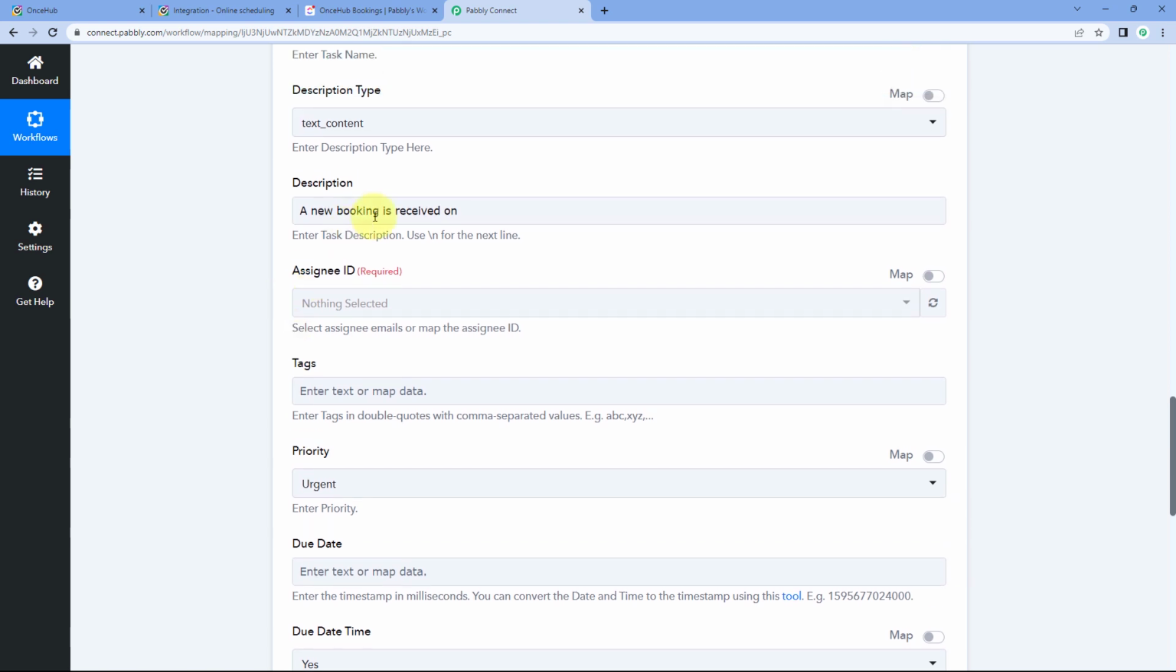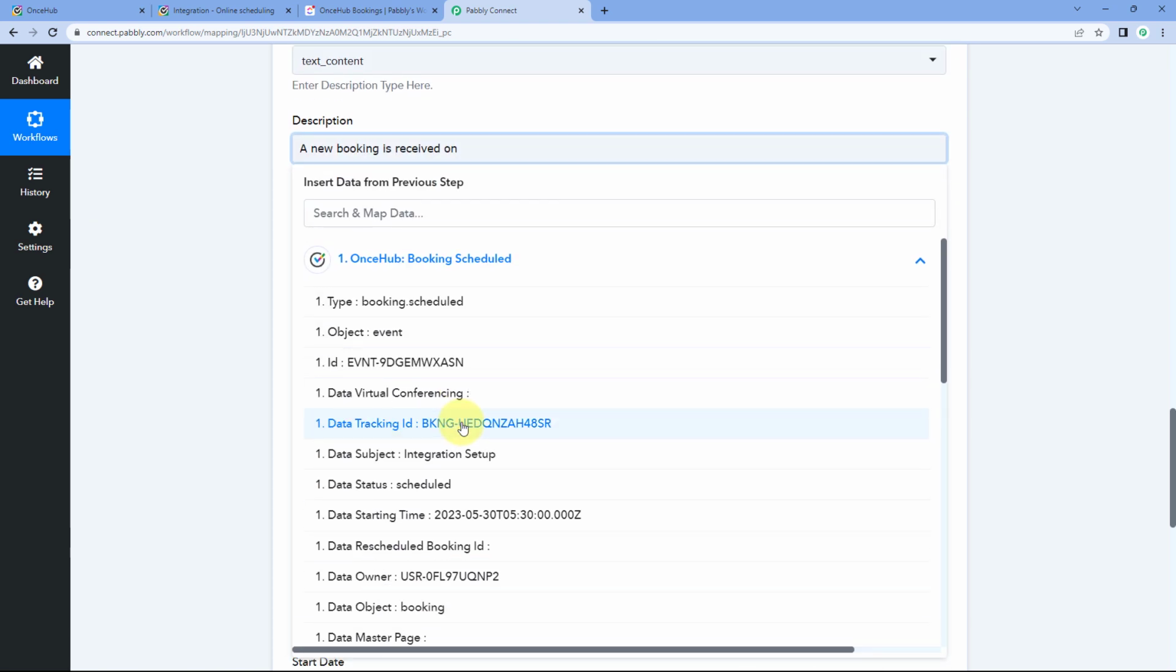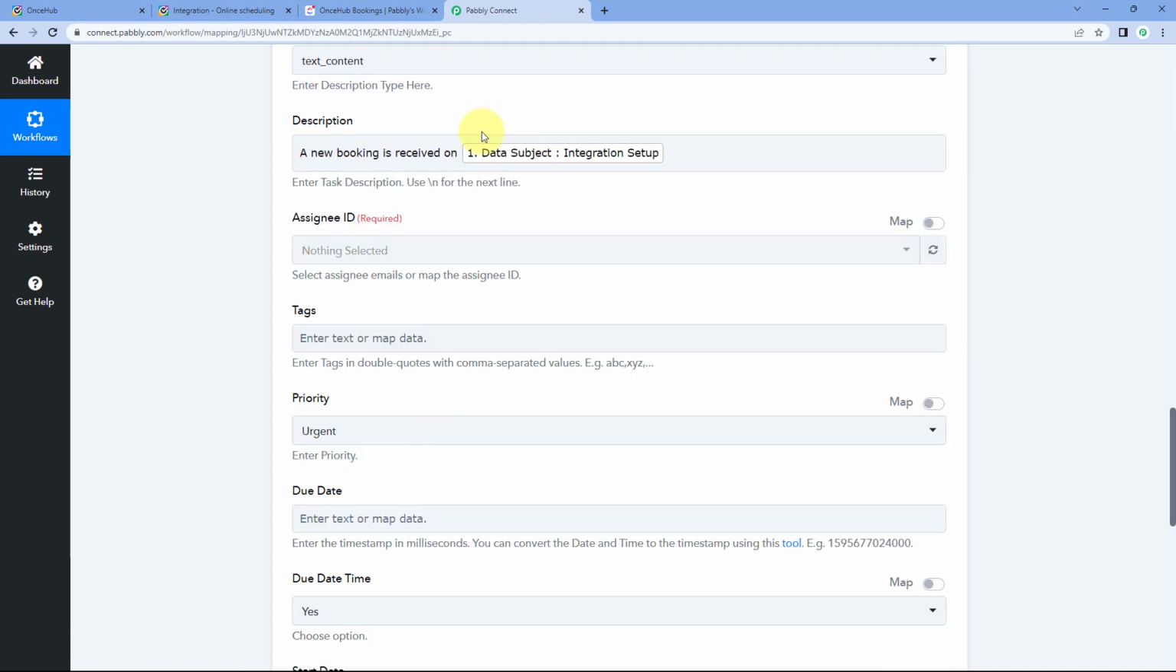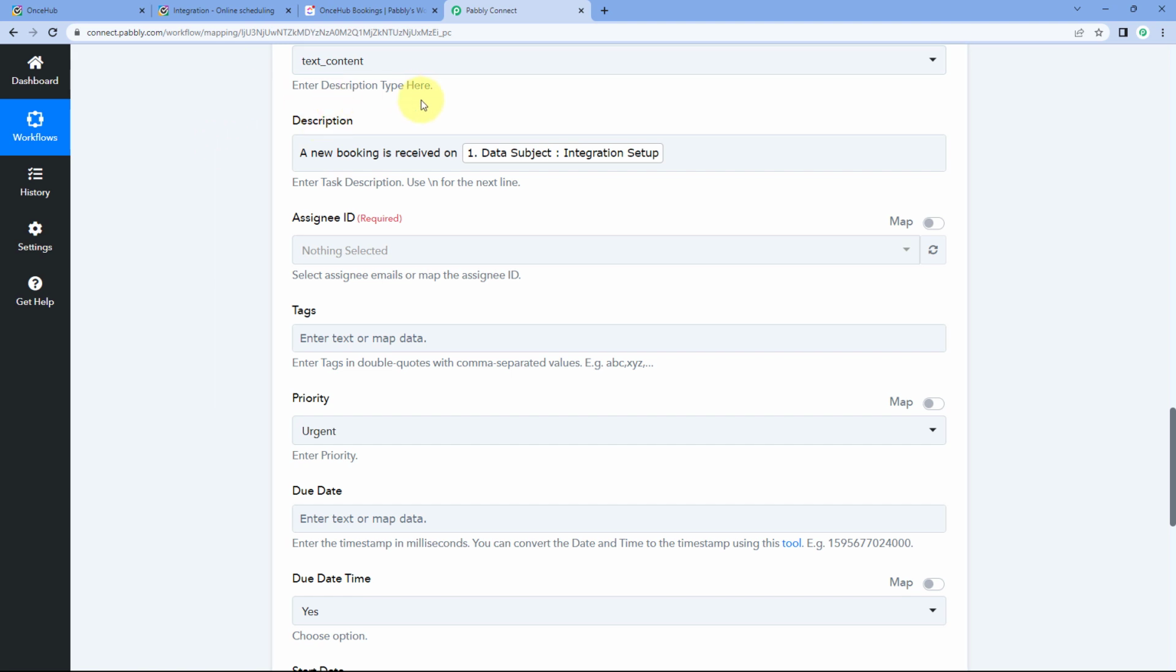So here in this description, I want the description to be a new booking is received on, and here I want to mention the name. So from the drop down, we will be mentioning the name of the booking page over here. It is most likely possible that in your OnceHub account, you might have created multiple booking pages and multiple event types over here. And using this webhook URL, using this connection of OnceHub and Pabbly Connect, you will get the details of each and every booking of each and every page. So here in this way, I can basically mention that on which booking page this new booking is received.